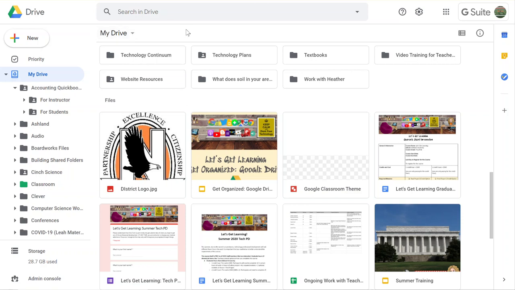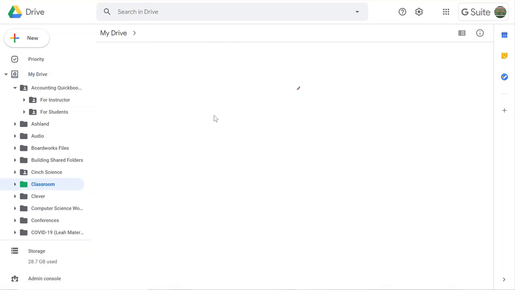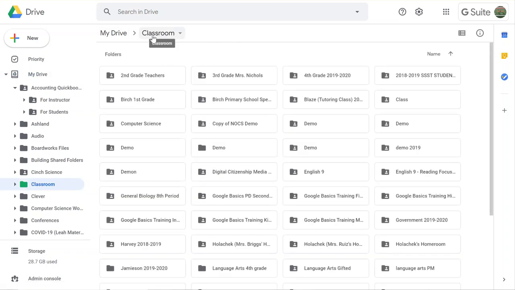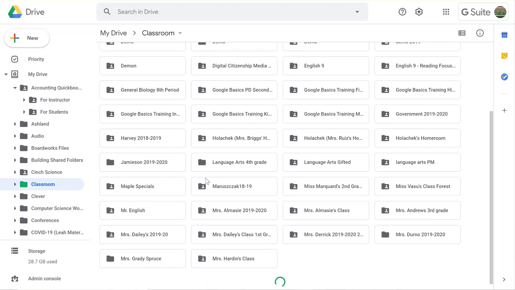Do keep in mind across the top when you're in a folder, so I'm going to go into a folder here, it will show you which folder you are in. Obviously you can't drag files that are in this folder into the same folder. It's not going to go anywhere.